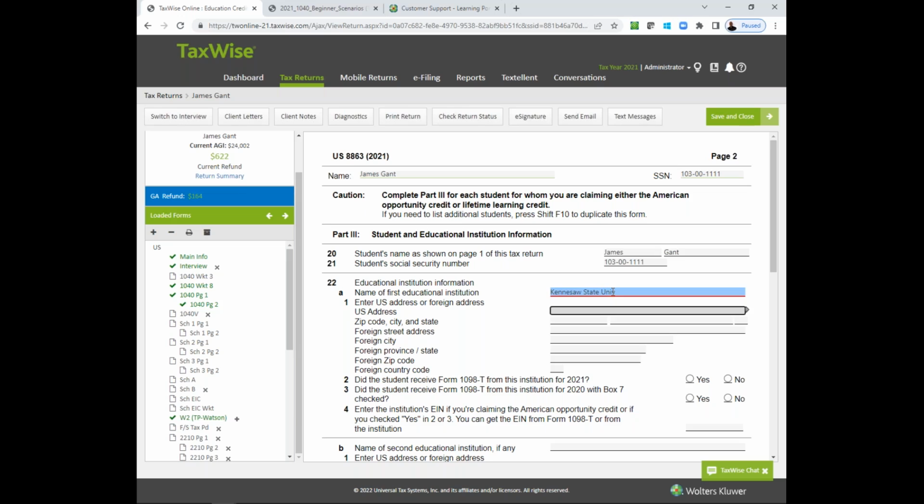I'm just going to write university. And then definitely we can put the address in there. So I'm just going to put in 15 Owl, and then that zip code, 30144. All right, so now it's asking questions.